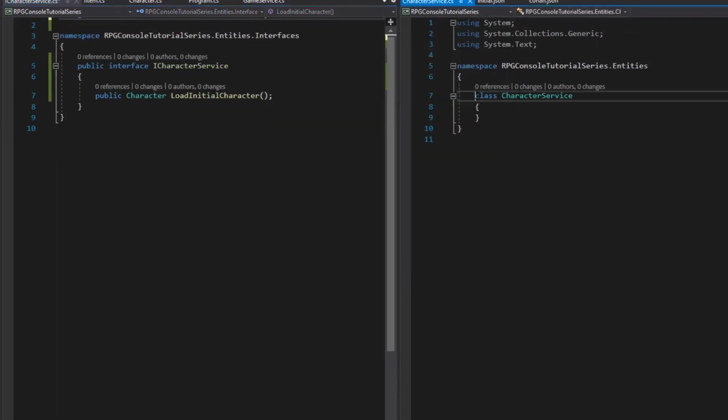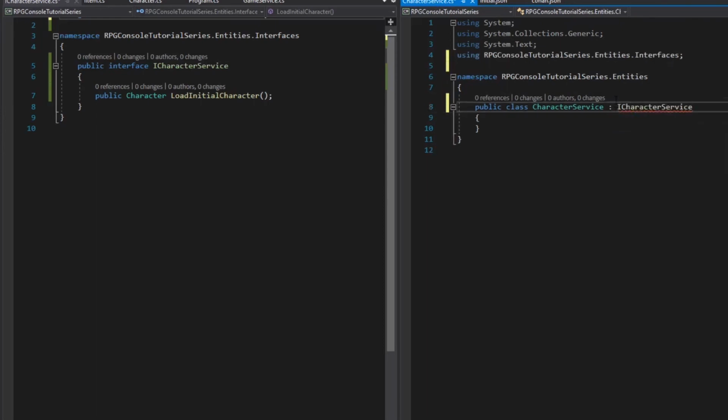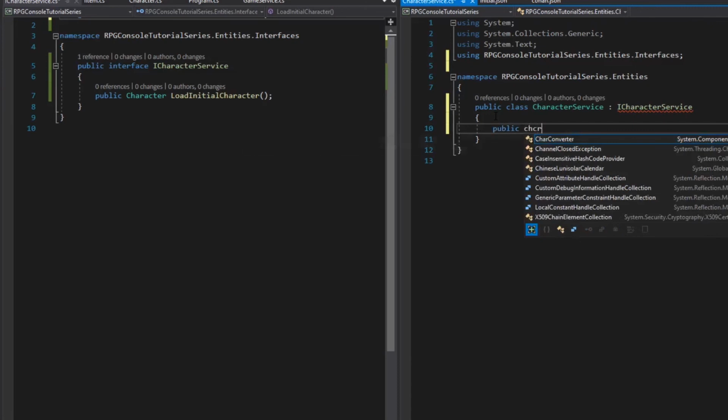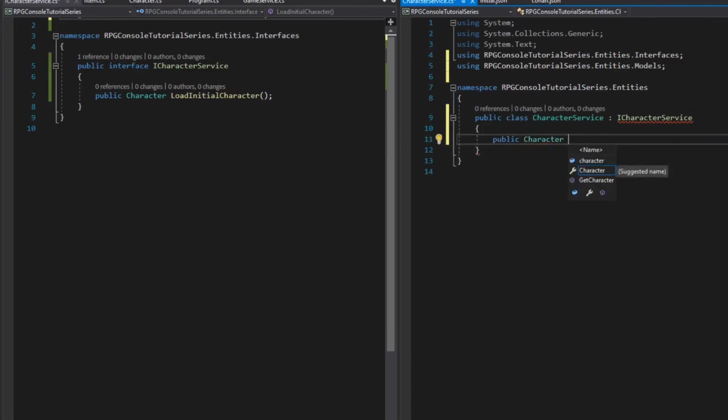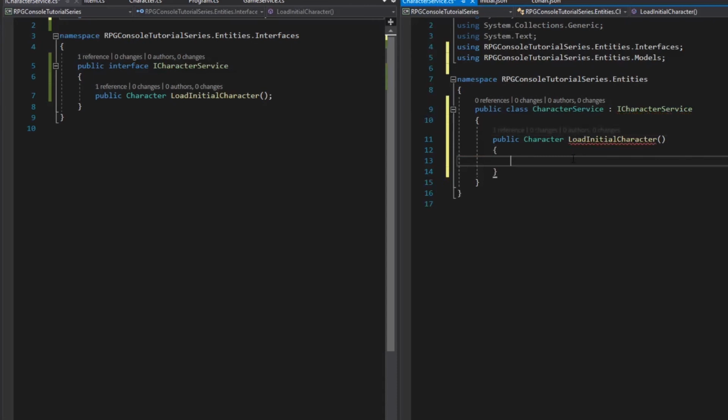So back over here on our public character service, we're going to say this is going to implement the ICharacterService interface, and it's screaming because we're not doing it right now. So I need to say public character load. You guys know I could do this easier, right? I could have right-clicked it over here, used the light bulb, and had it do this for me, but I didn't. So boom, boom.